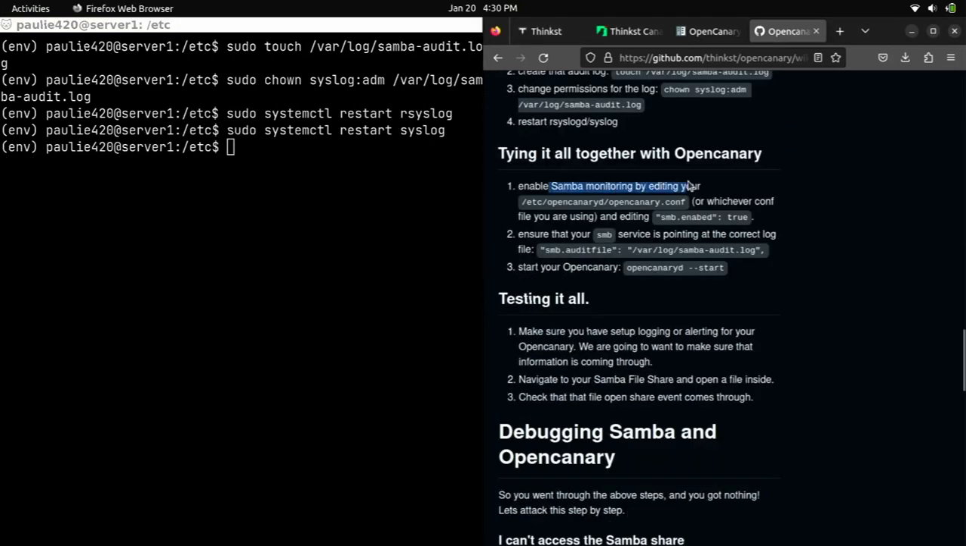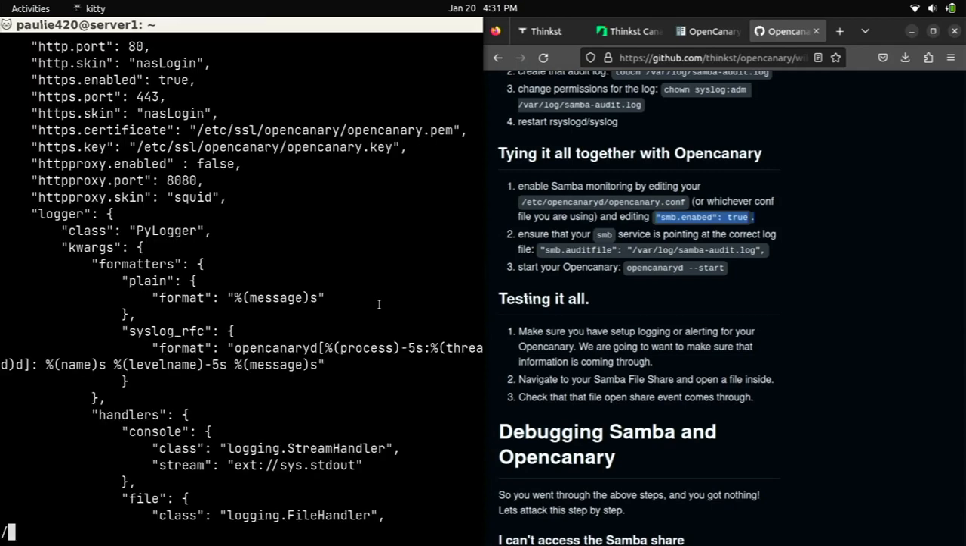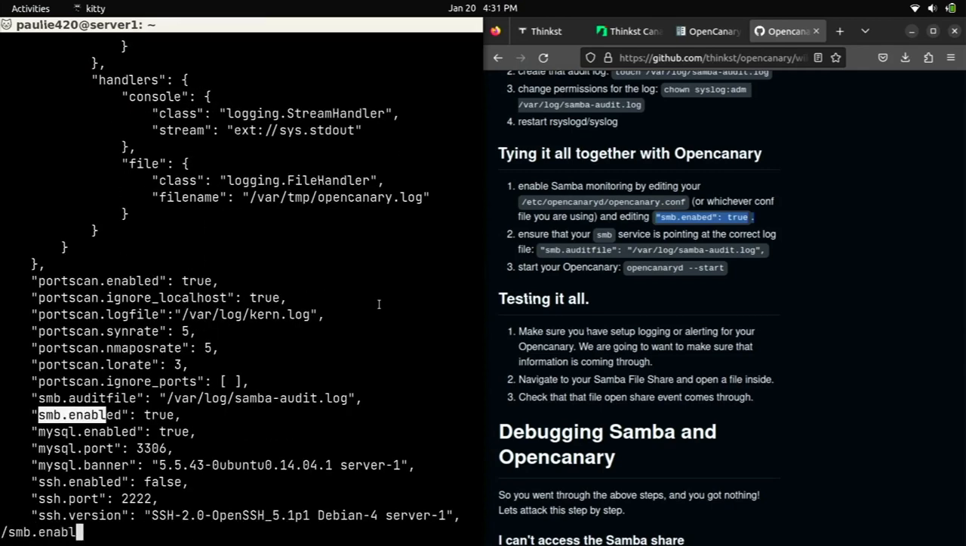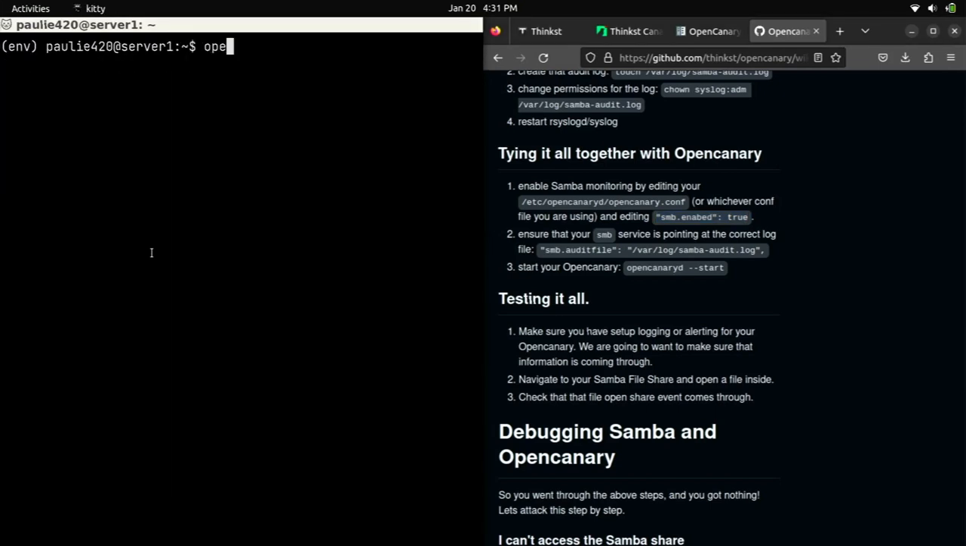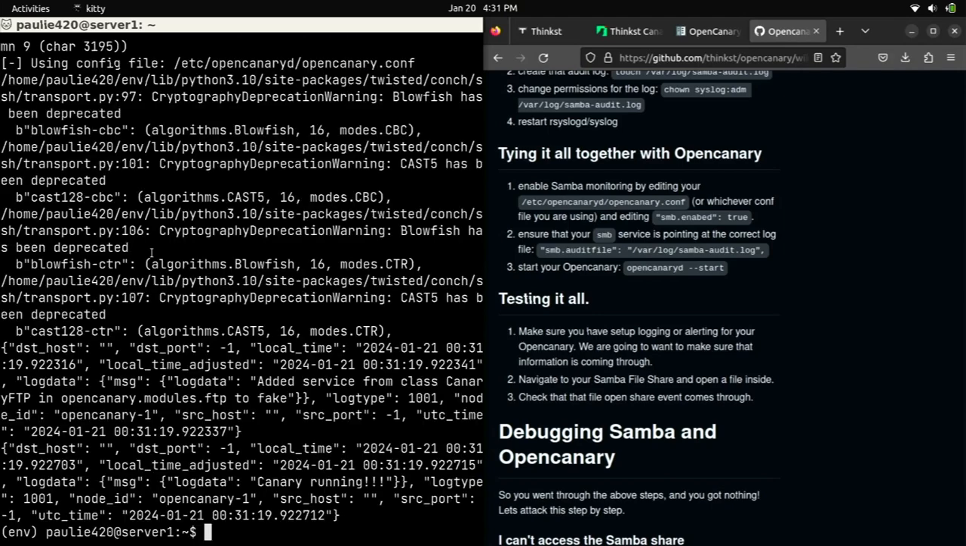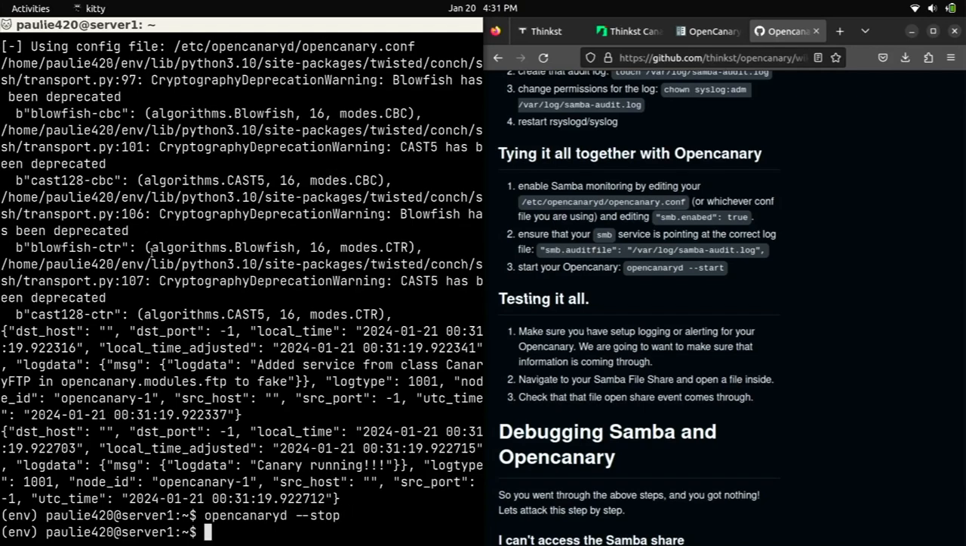Enable Samba monitoring by editing our opencanary.conf. We've already done that, and we have SMB enabled to true. We can check that, but I know that we do. We can search in here for smb.enabled, and we have that set to true. Okay, now it's ready for us to start. It says to run opencanaryd --start. And that will start our Open Canary. We can stop it with opencanaryd --stop.